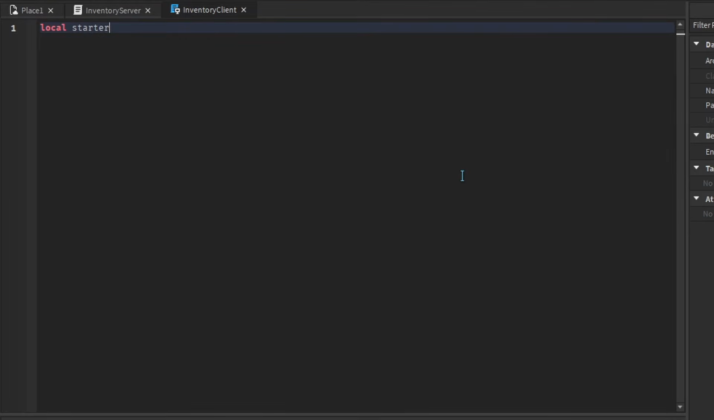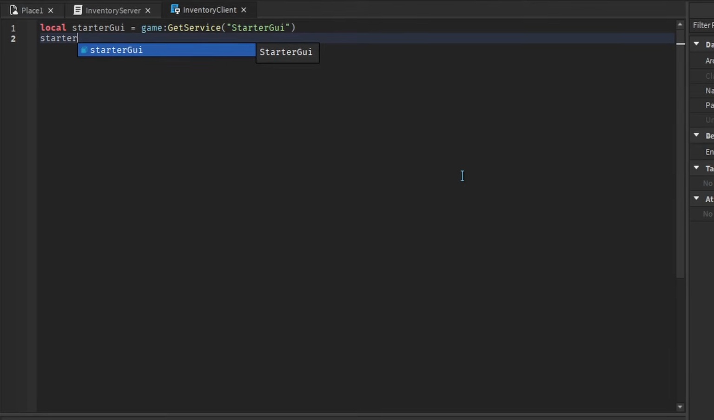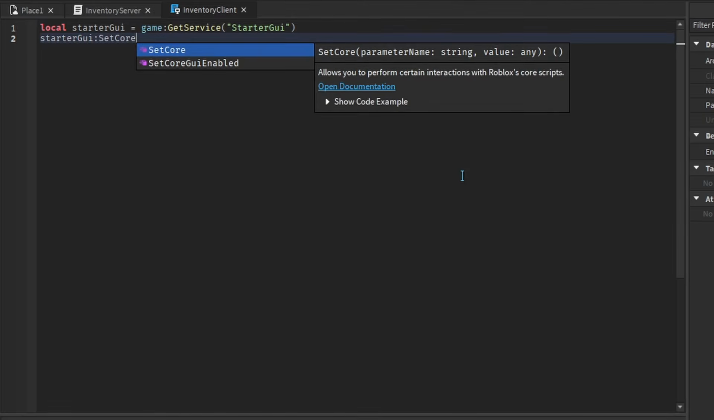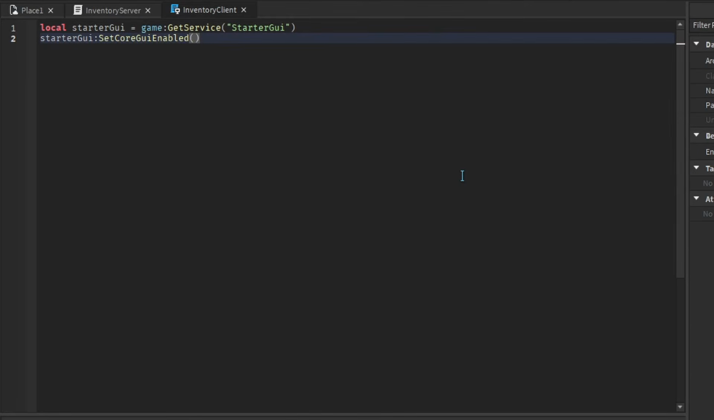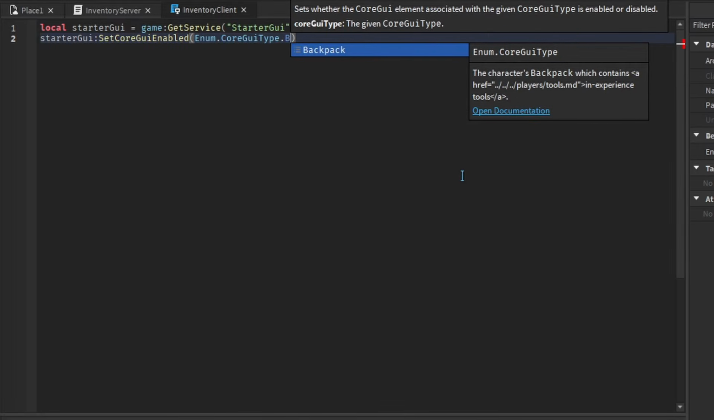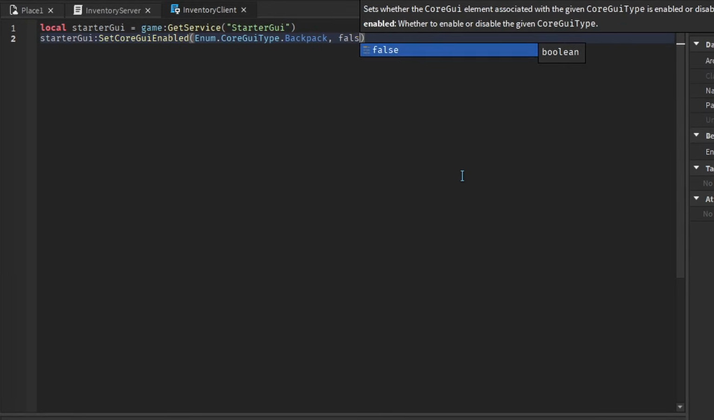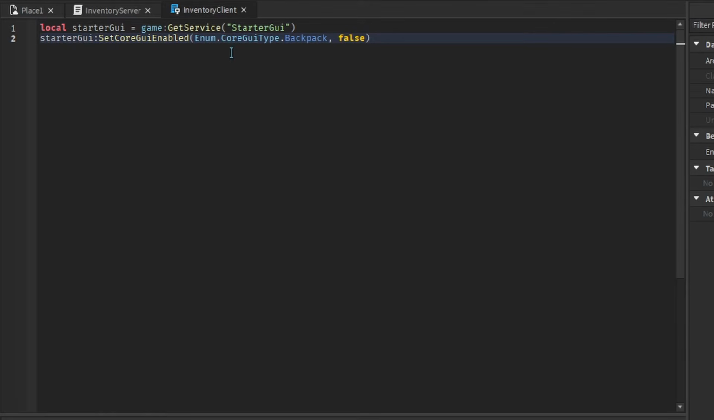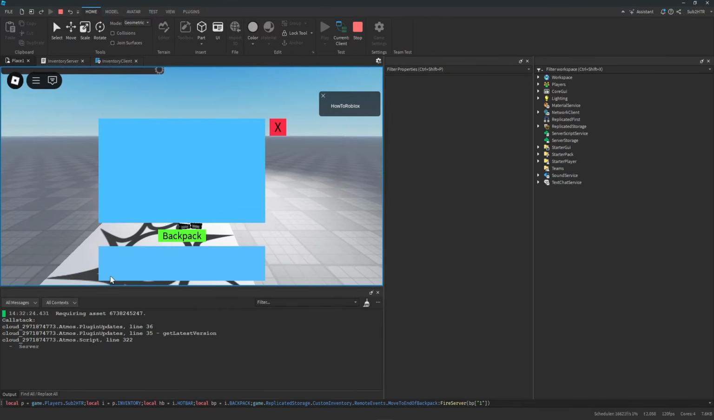First, we'll get the Starter GUI service. Use its set core GUI enabled function. This allows us to hide the default Roblox UI. In this case, we want to hide the default backpack UI, and to hide it, we simply give false. Once we run the game, we shouldn't see the default backpack UI anymore.